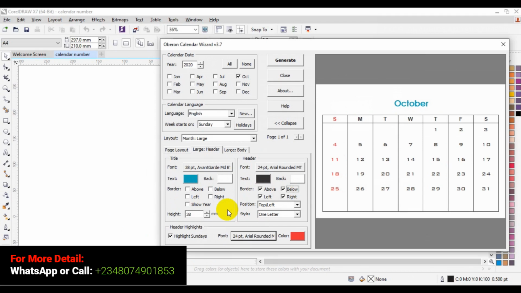So lastly, if we are able to format everything in the CorelDRAW wizard, the next thing to do is to click on generate. And the same way you generate a single calendar is still the same way you generate the whole year calendar. All you have to do is to just select all, choose the number of years, and do your proper format.